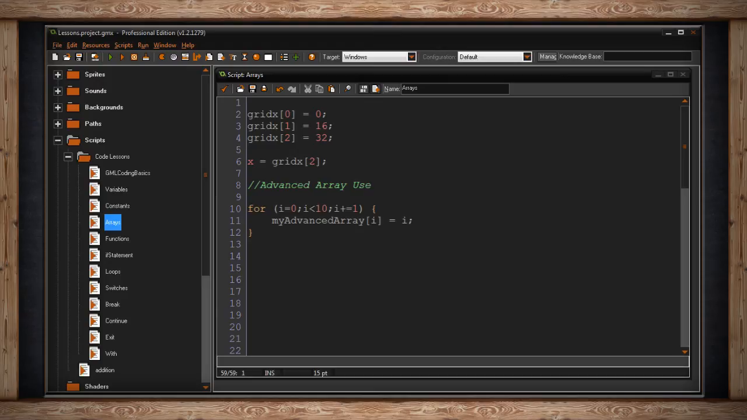So my advanced array 0 equals 0. And then 10 times, it'll increase by 1. So I'll have my advanced array 1 equals 1, 2 equals 2, 3 equals 3, 4 equals 4. The variable I just keeps incrementing by 1. That's all that for loop is doing. As you can see, with just a few lines of code, I've created an array with 10 positions.